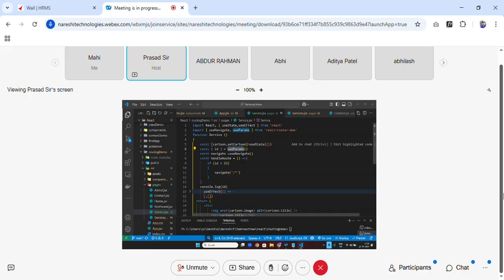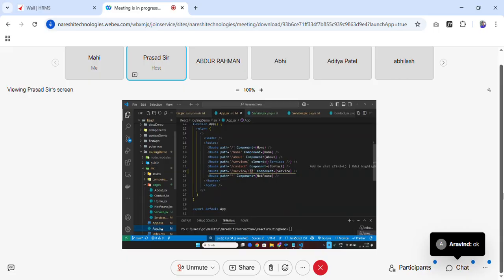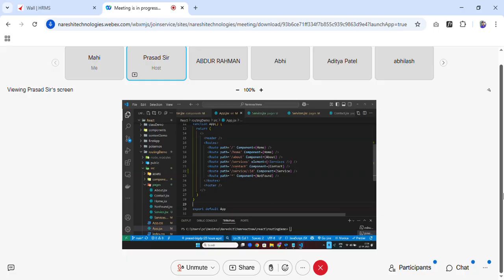Can we discuss the flow one more time, ma? See here. First, App.jsx. In App.jsx, I put service slash colon ID. What does this colon ID mean? That means it is dynamic routing. What does it mean? That means, sir, after service, you will get one ID value.